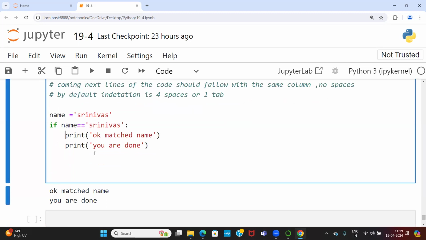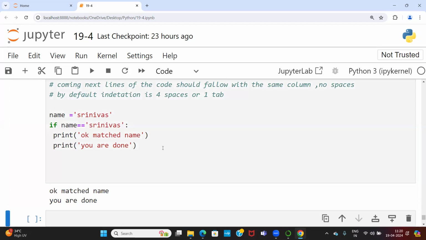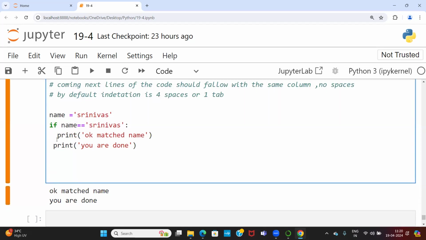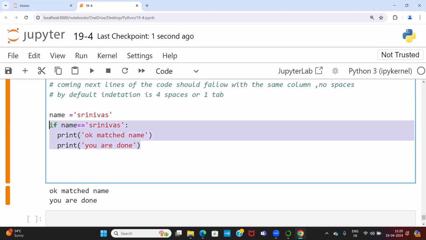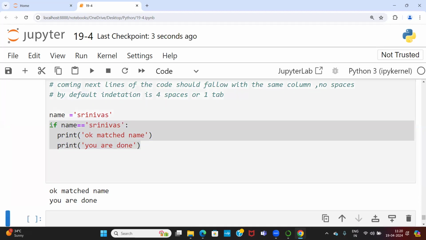Okay, you may ask a question, sir. If indentation is by default taking 4 spaces, can I go with 1 space after the if? Yes, it is fine. Or can I take 2 spaces after the if? Okay, fine. But if you are taking 2 spaces after the if, the next line also needs to start from two spaces. Now finally execute the code.